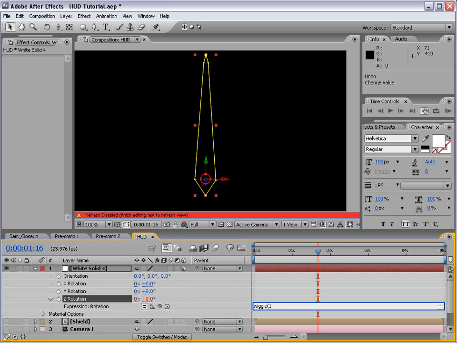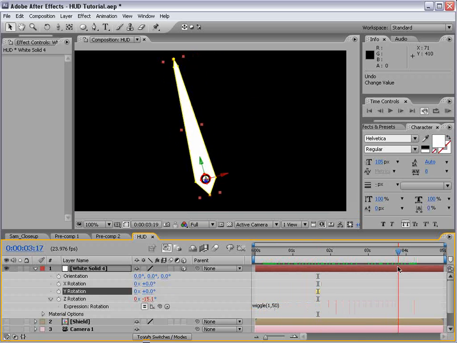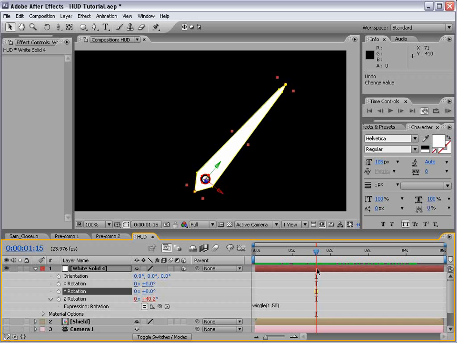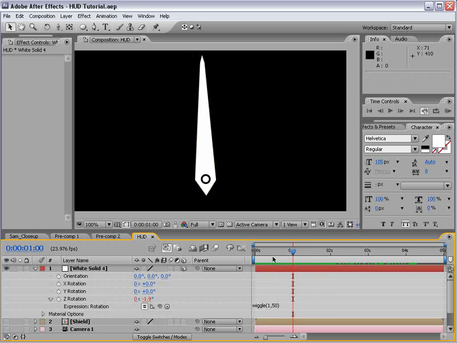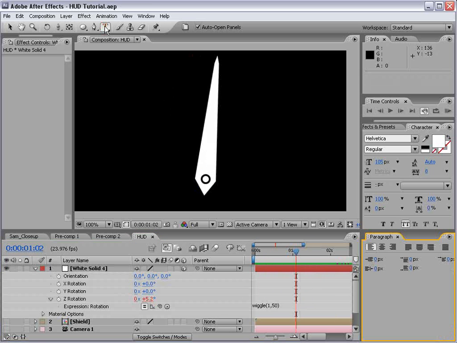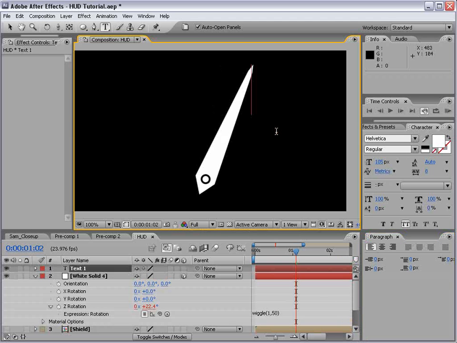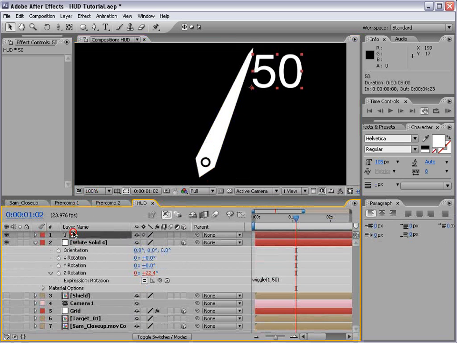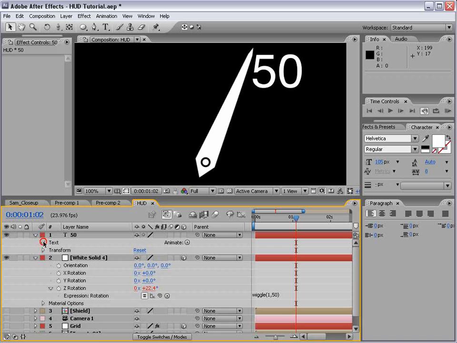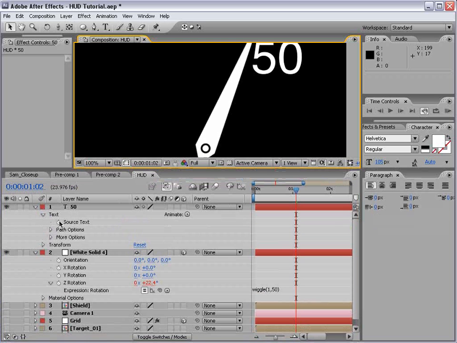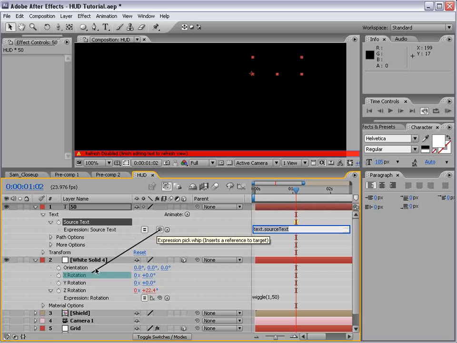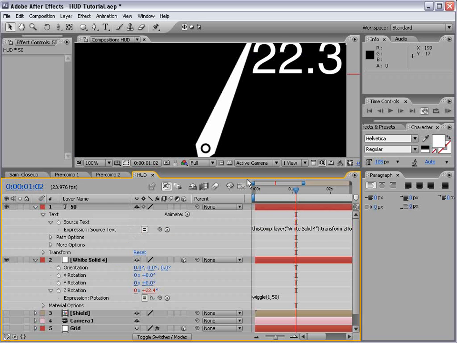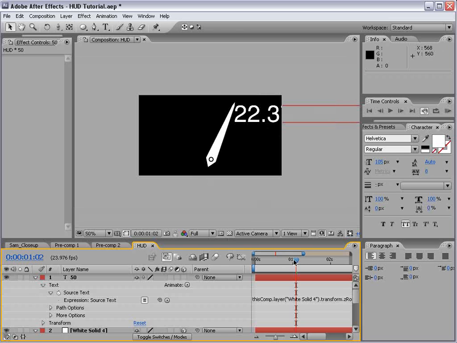Maybe 1, 50, and so now this is just going to randomly move around, and I'm not sure exactly what this would represent, but it's pretty cool. So what I'm going to do now is take the text tool, click, and type, I don't know, let's just type 50 for example. Then we bring down the text, alt click on the source text, and pick whip to the Z rotation. What that's going to do is print the number that the rotation is set to.